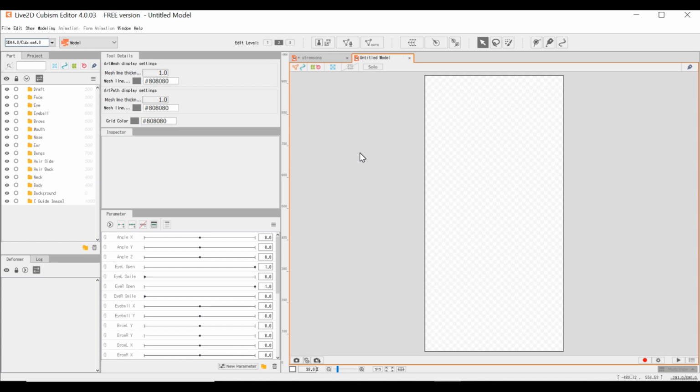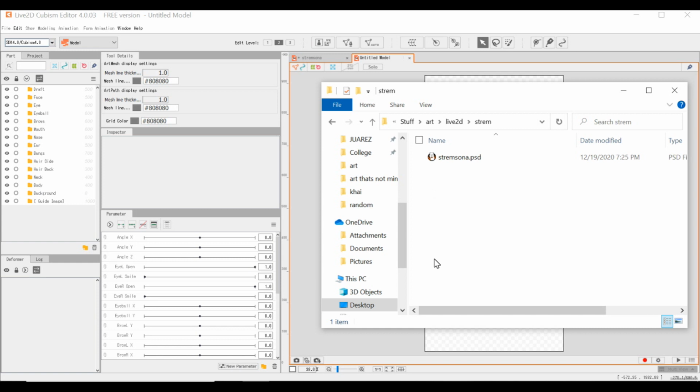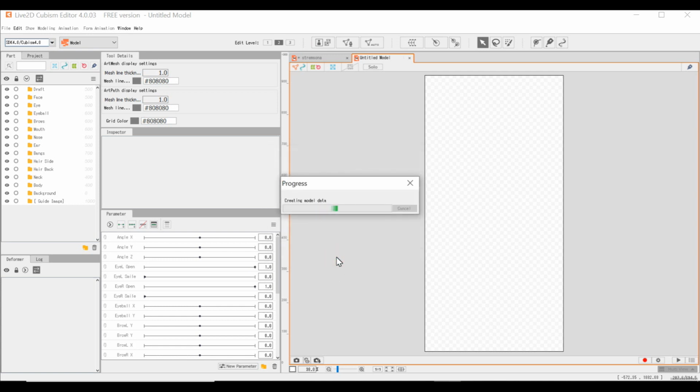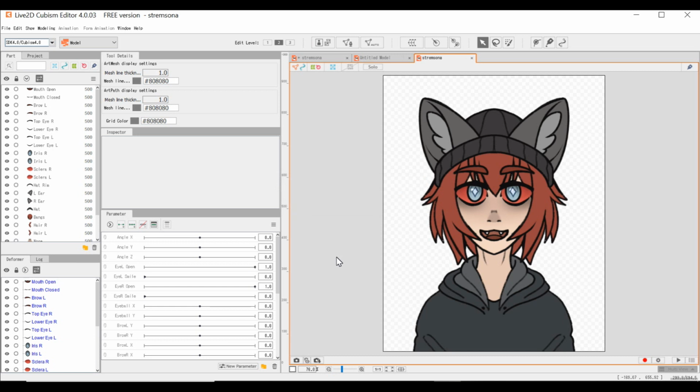Now then, when you open up Live2D, and the version I'm using is Live2D Cubism 4.003, although this should work on any version. All right, and then you find wherever you saved your PSD to, and you just drag and drop. You create new model with PSD file. It'll take a moment to load, and there you go. All as you left it.